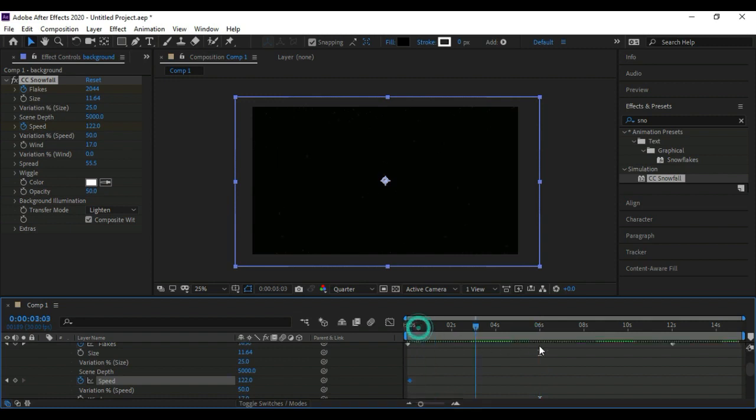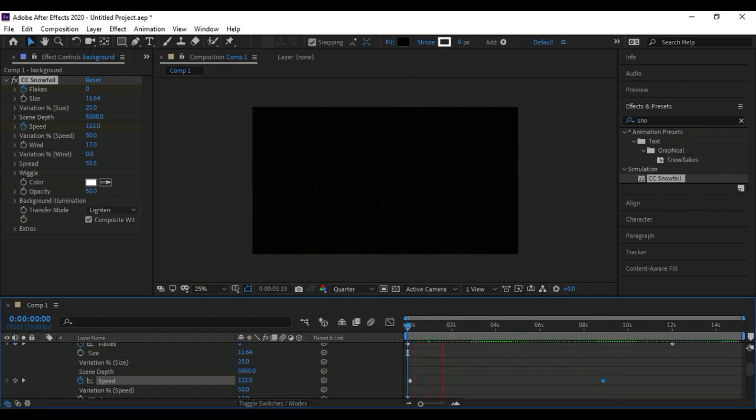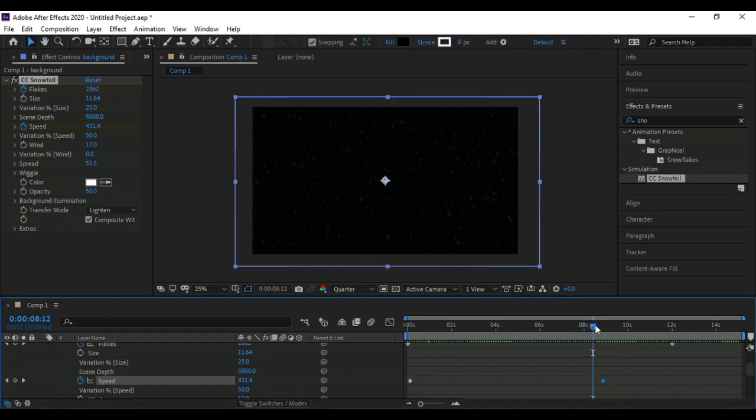Let's put this frame here. Now let's increase the speed. Let's play this. As you can see, the speed is increasing gradually due to adding keyframes of different values. Here it is 450 at around 8 seconds, and at 0 seconds it is 123. So it is increasing.